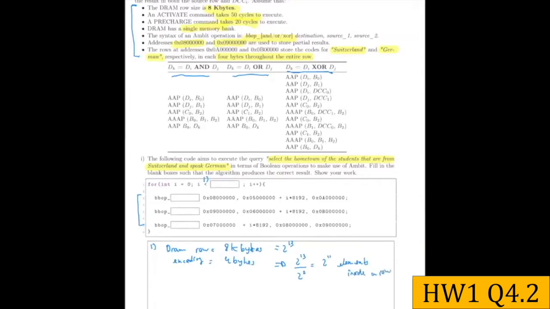So now the question is how many rows you're going to need to store all of the computation. The database size is 32K, so it's 2 to the 15. And one single row stores 2 to the 11 elements. So this is going to give you 2 to the 4, which is 16. So you need to repeat this loop 16 times.